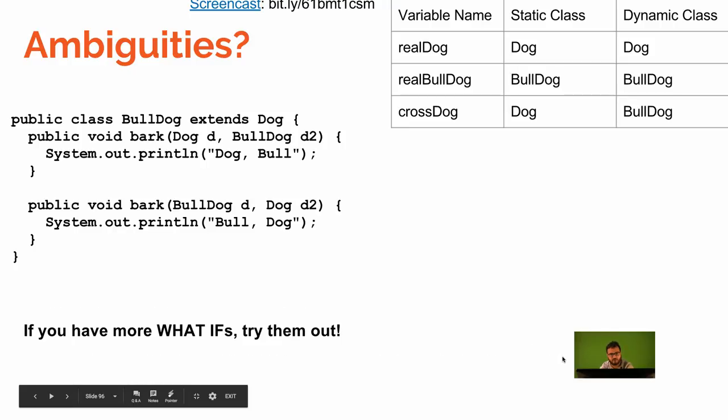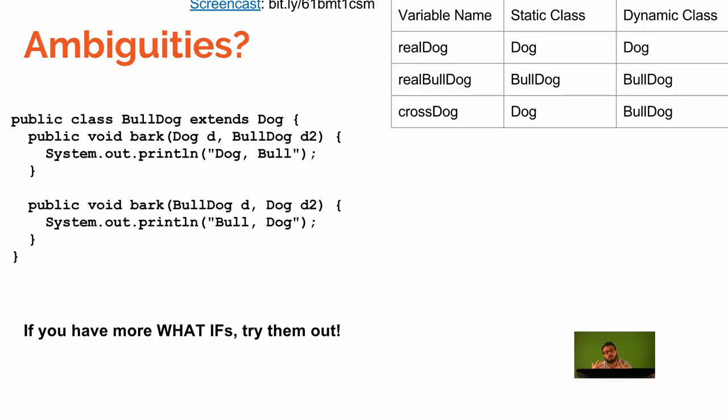Okay, if you have more what ifs, which I know many of you will, try them out. I don't know the answer to most of these what ifs. And with Java, there's a lot of what ifs that you can ask.